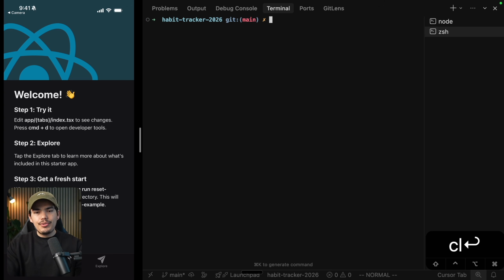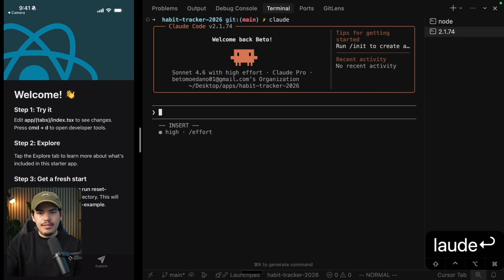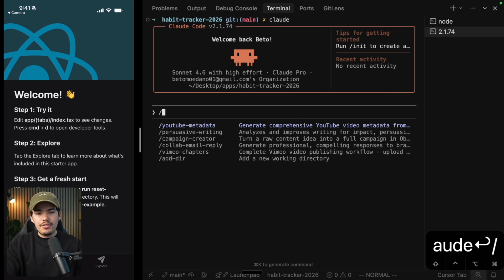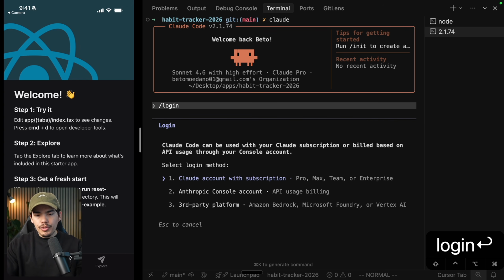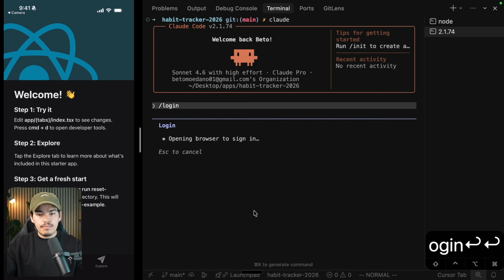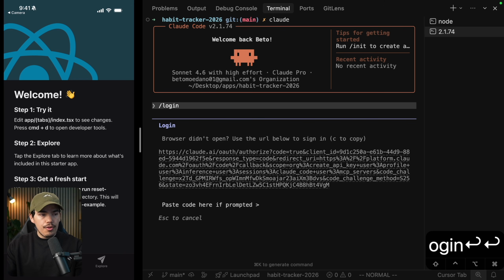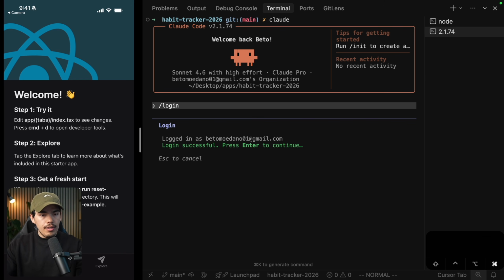All right, so now we're ready to start Claude within the project. So let's just say claude, hit enter, and let's authenticate. If this is the first time, you can say /login, hit enter, and I'm going to log in with my Claude account. You can also use the Anthropic console account. This is going to charge you based on the API usage, or you can even use a third-party platform. I'm just going to use Claude Code with subscription. This is going to open my browser. I need to authorize that. And once that's done, you can see that we have successfully logged in.